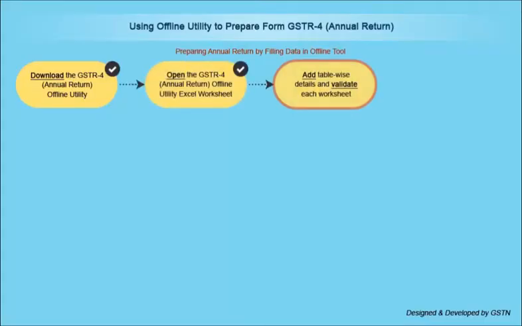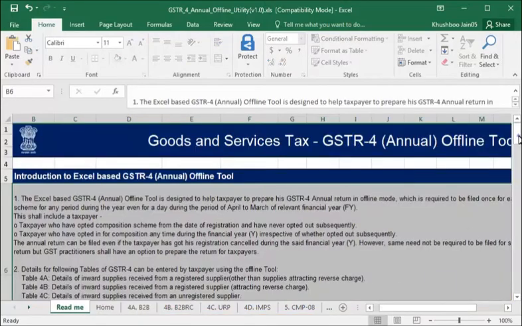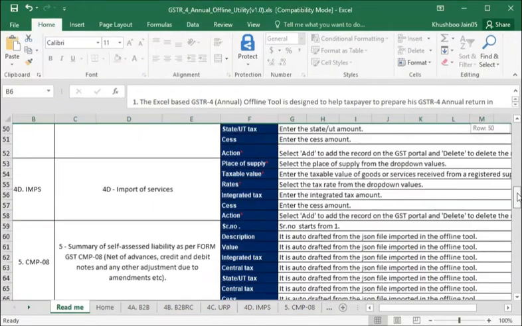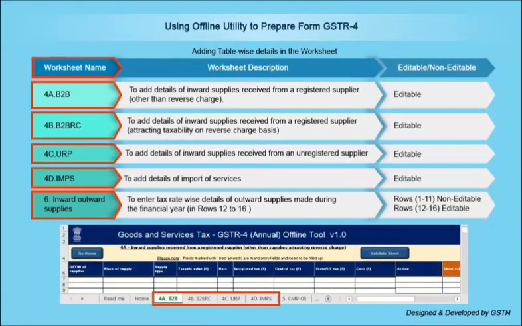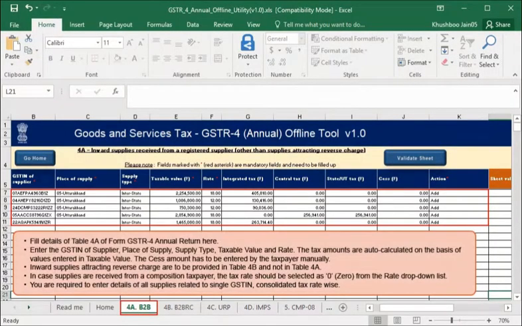Now, let us see how to prepare return using GSTR4 Offline tool. The GSTR4 Annual Offline tool has README, Home, and Table-wise worksheets. Go through the README page carefully. Now, let us add details in each worksheet separately. Click here to add consolidated tax rate-wise details of inward supplies received from a registered supplier other than reverse charge which need to be provided in Table 4A of Form GSTR4.